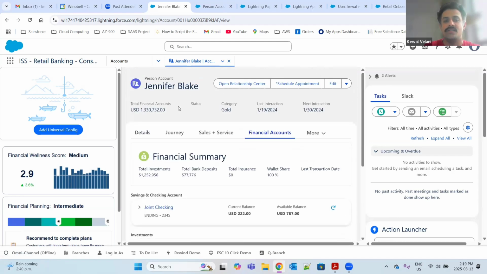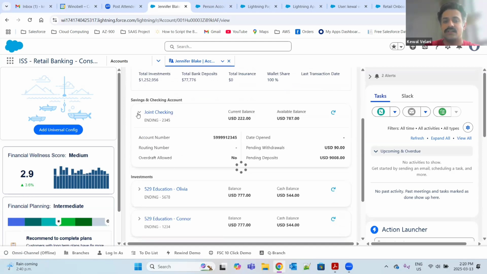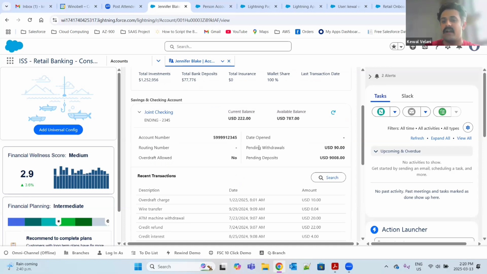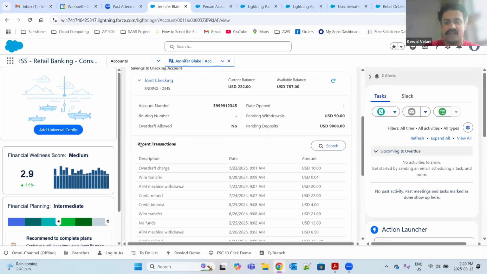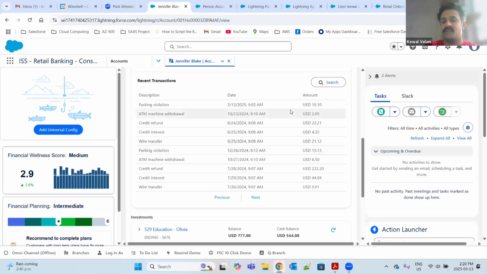As you can see, Jennifer Blake has a joint checking account. If I open this joint checking account, these are the account number, pending withdrawals, and how much pending deposits there are. And you can also see the recent transactions available. All this information is linked over here and comes from the backend system. For the demo it's actually not coming from the backend system, but in an actual scenario all this information will be stored in FSC, coming from the backend system where the actual banking apps are present. All this information you can view.